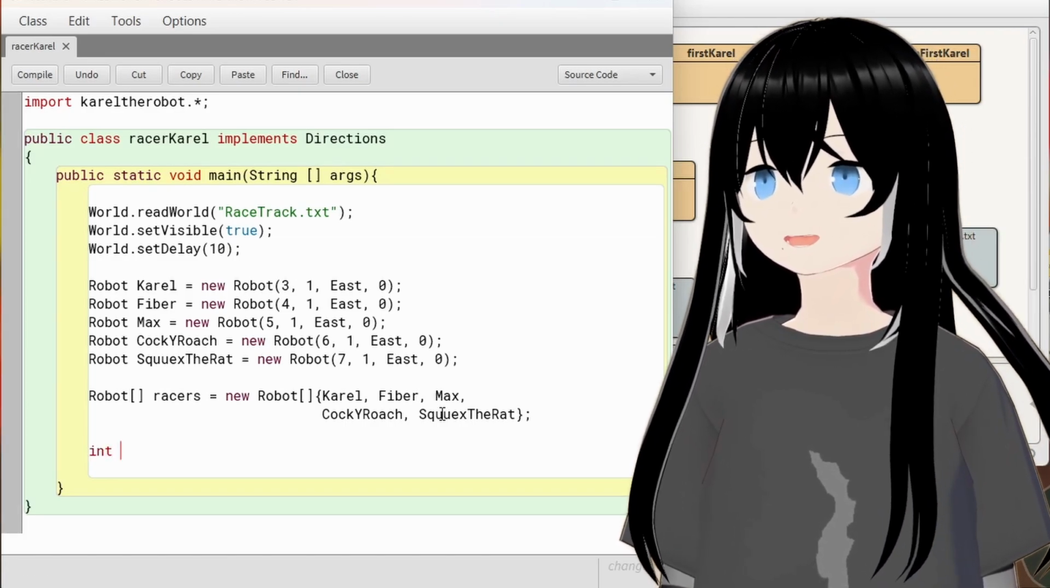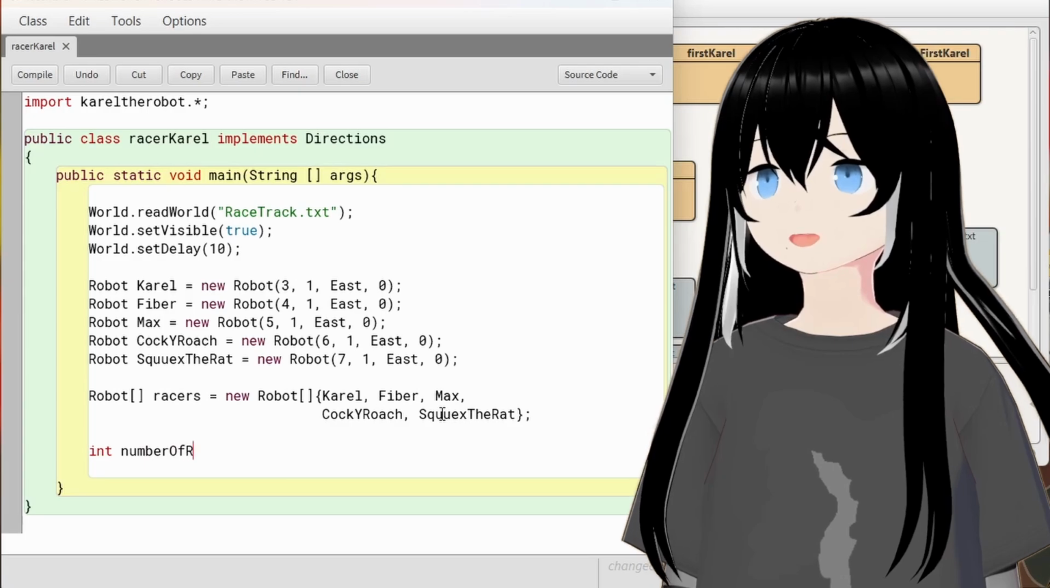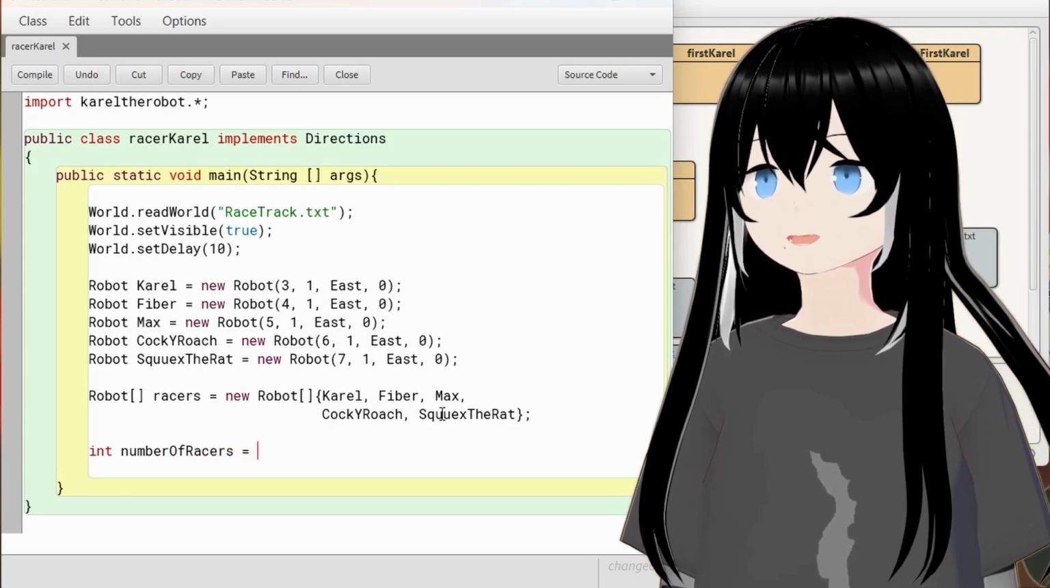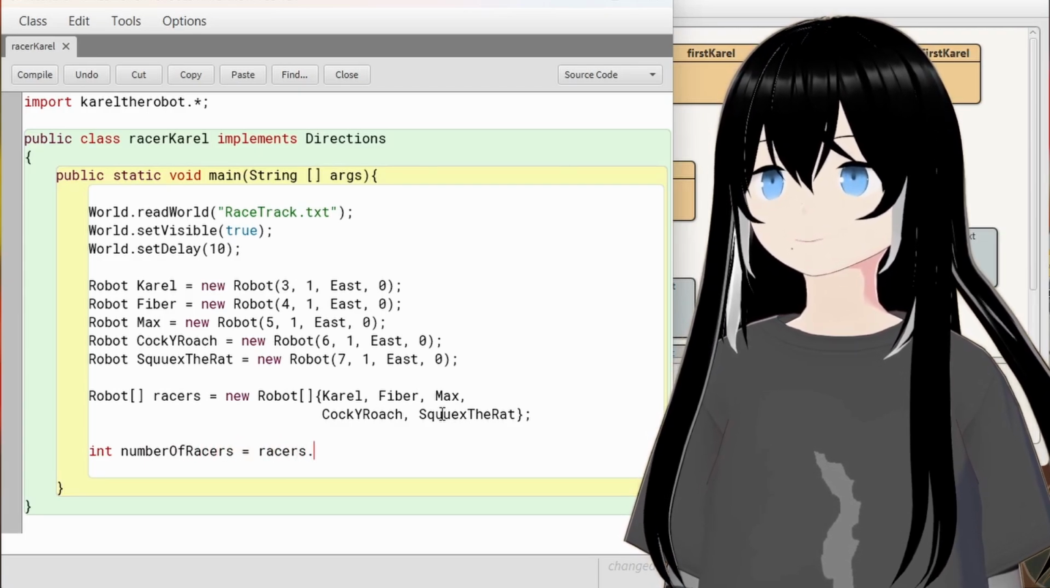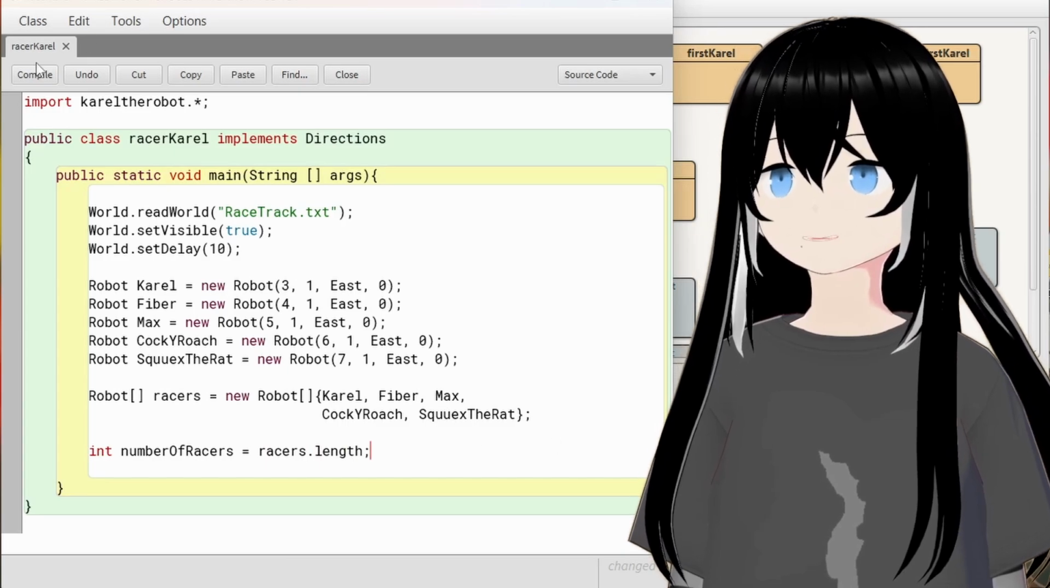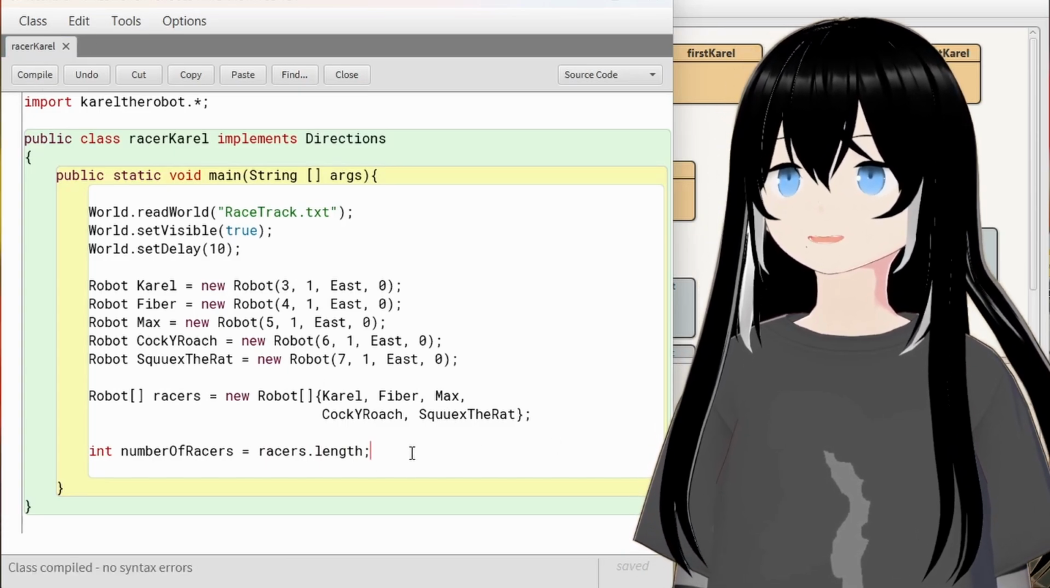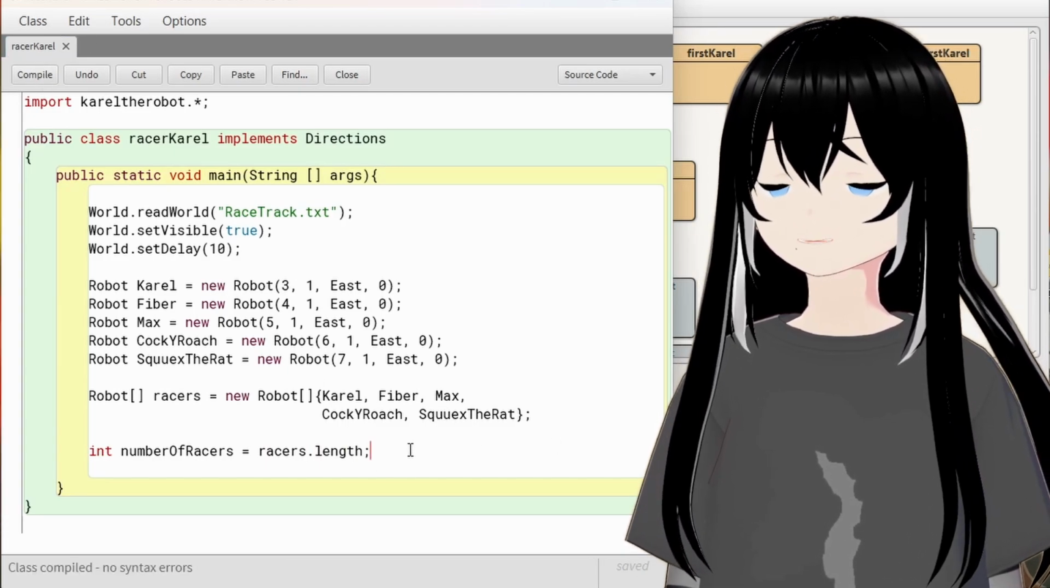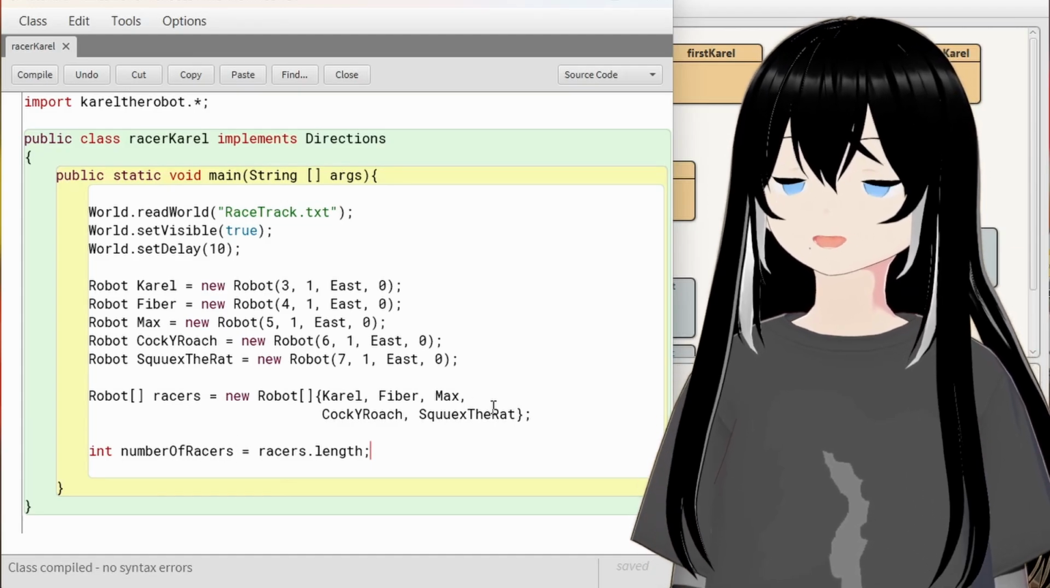So we're going to go ahead and make an int, and we're going to call it number of racers. We're going to have it equal to our racers array, and we're going to call dot length. This is a function of an array, and it simply returns the length of the array, which in this case would return 5. So our number of racers would be equal to 5.